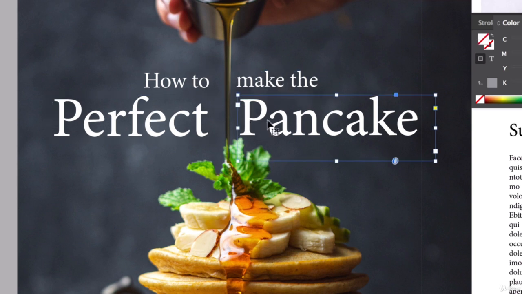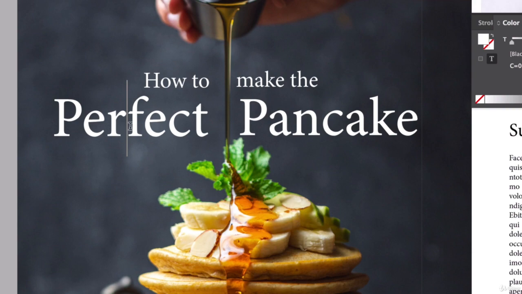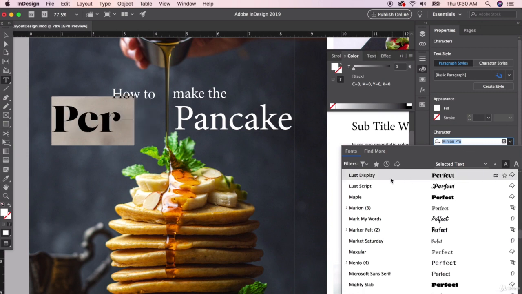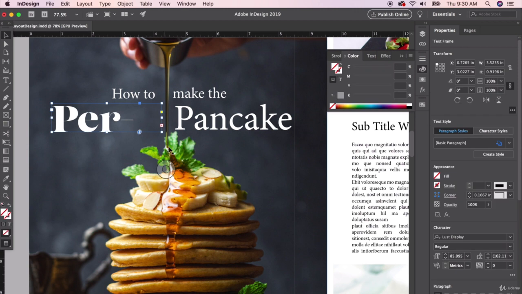And Perfect Pancake, I would love to explore a more detailed typeface, maybe a more decorative typeface that could really stand really strong on this nice gray background. Just got to add a little personality to it, not just a boring typical font, but something a little more specialized. So I'm going to go ahead and scroll through my character panel and try to find something like this. This Lust Display is quite lovely.